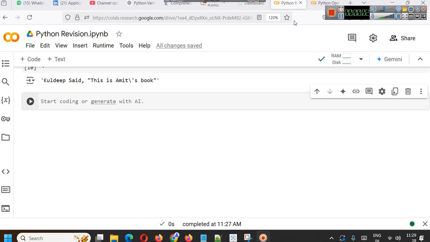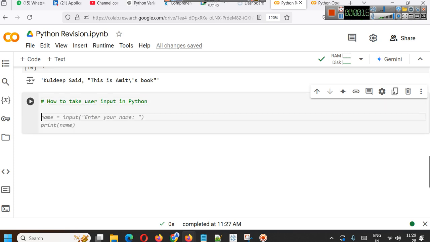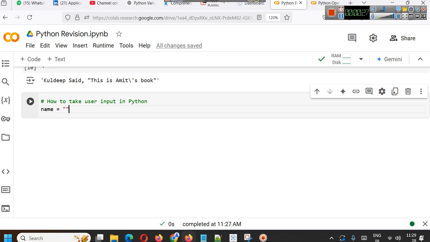How to take user input in Python. Okay, how to take user input in Python. So in previous chapters we discussed that when we define a variable, like for example name is equal to Mohan, this is a way to declare a value, or a way to save a value inside a variable.